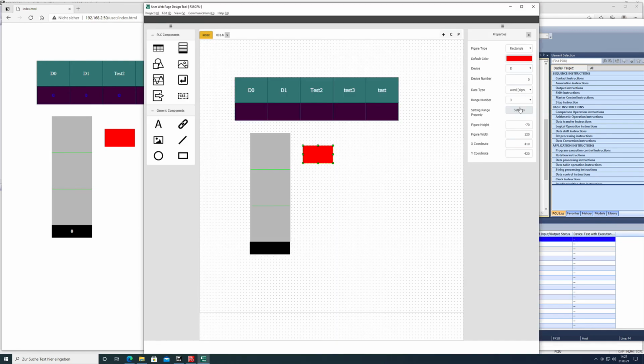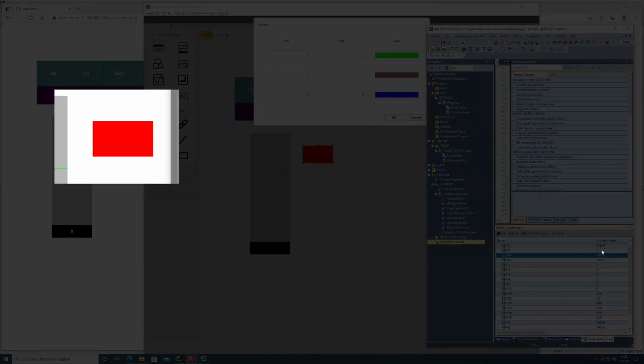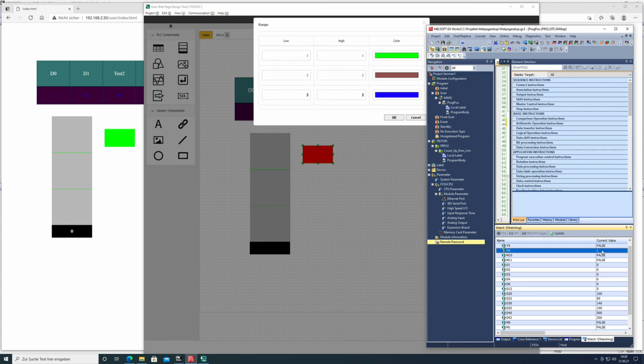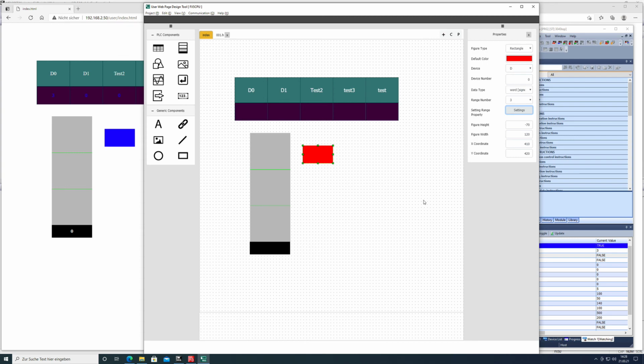The default is 0, so it's red. If we put the D0 to 1, the color will change to green. If we put the D0 to the value 2, it will change to this brownish color. And if we change it to 3, it will change to blue. Like I said, the update time is always a minimum of 5 seconds, so there you go. That was the tutorial video for the figure item, which is located right here.